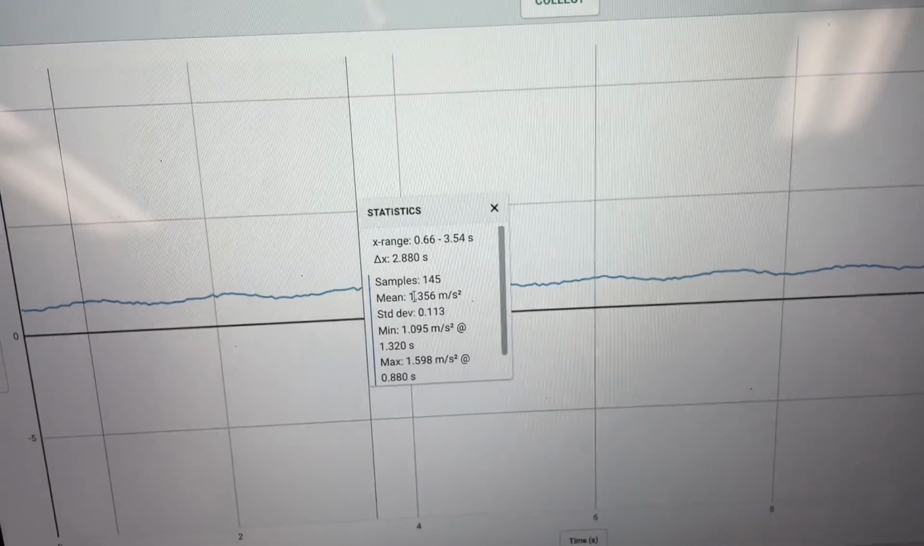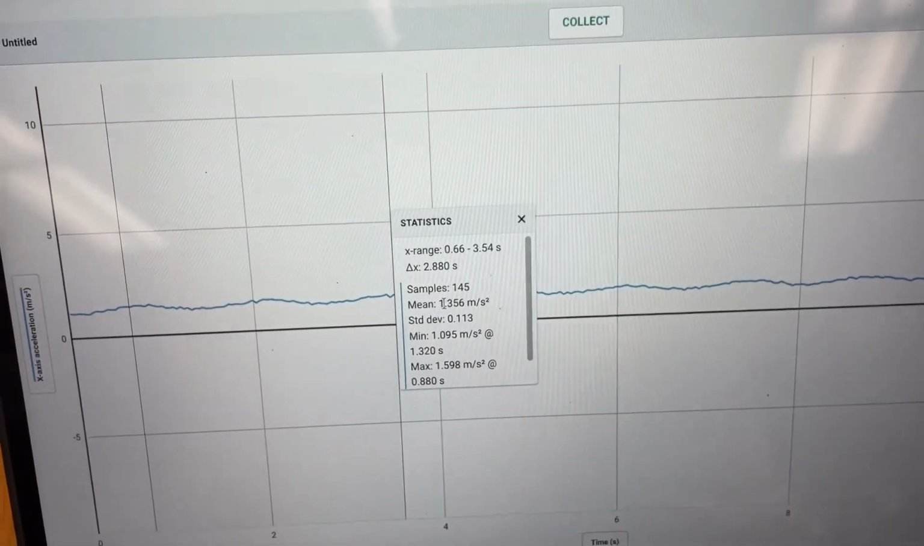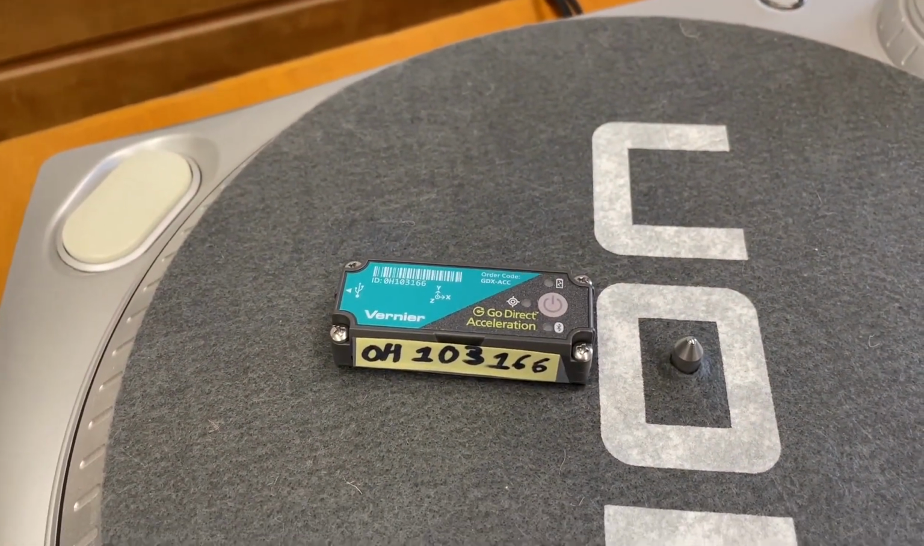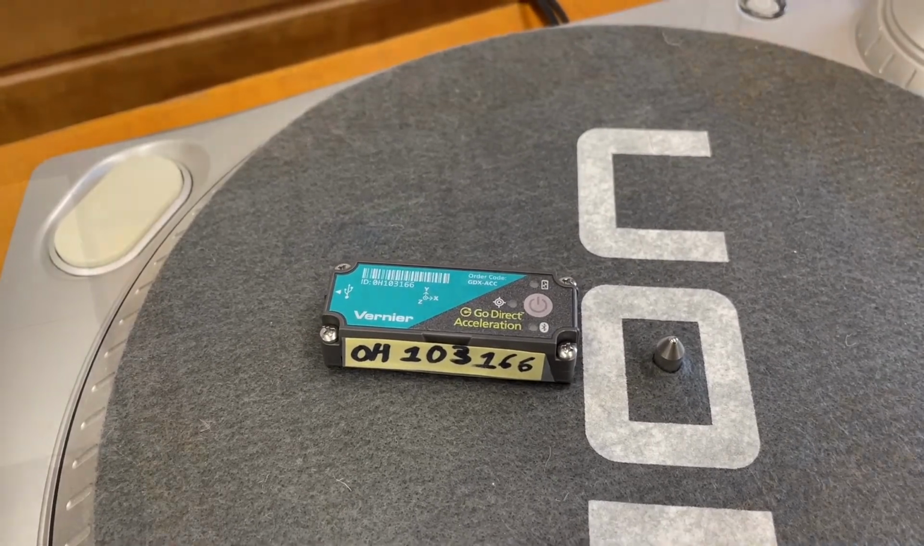And then obviously you would do that again, a second trial at the same setting, get another set of data, and then you would go back over here and move the accelerometer out to a different radius and repeat the whole process until you're done taking all data.